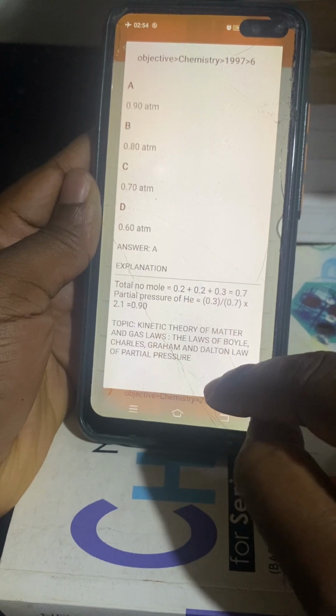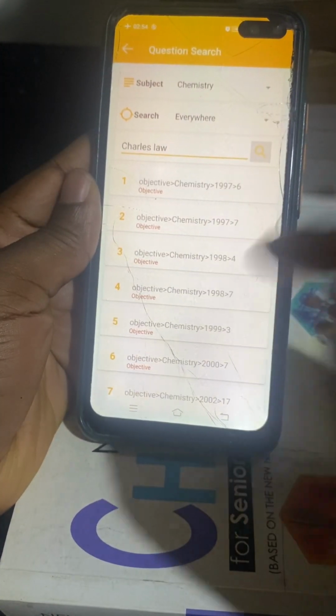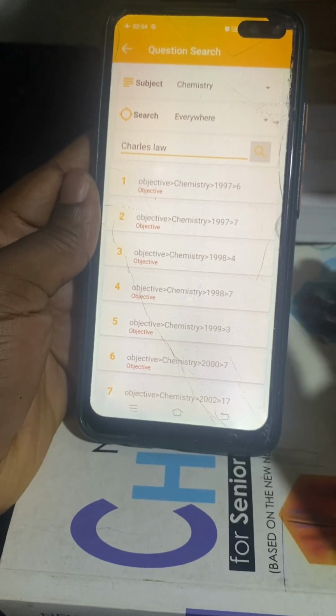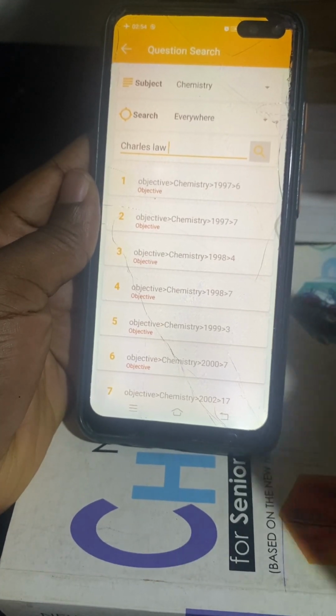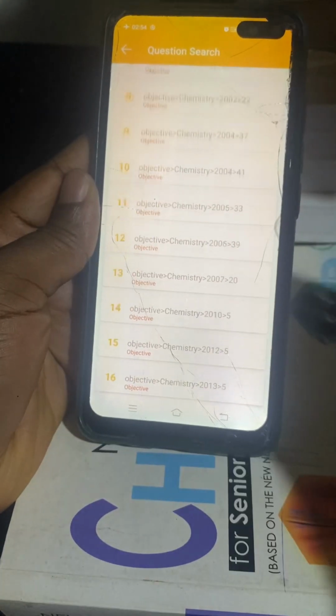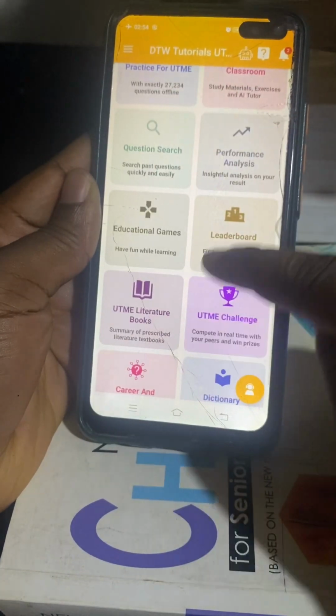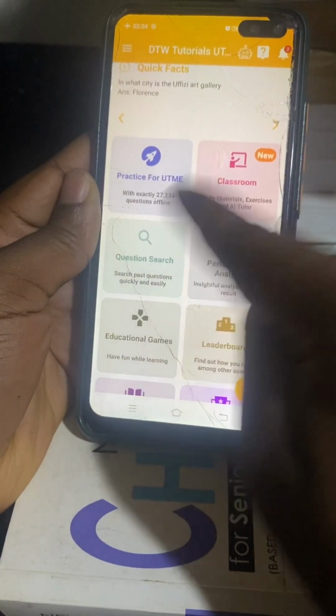I don't know if you understand me. So this is very, very key and important. You finish reading a topic, you want to know more, you want to get deeper insights, search for it. It will bring it out from all the years, all the questions, and you go through them. So there are other features here, but the major three for your academics is the first three.